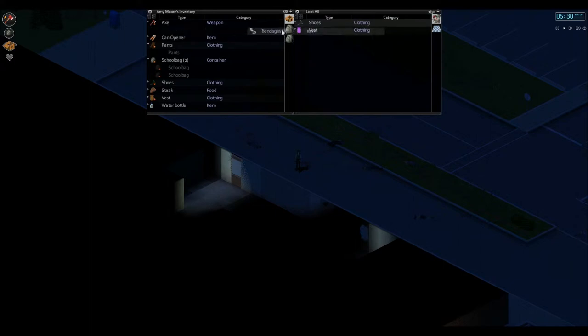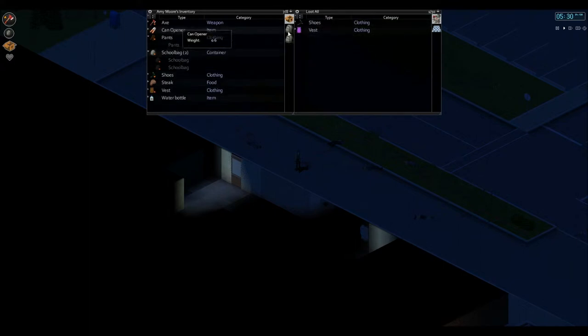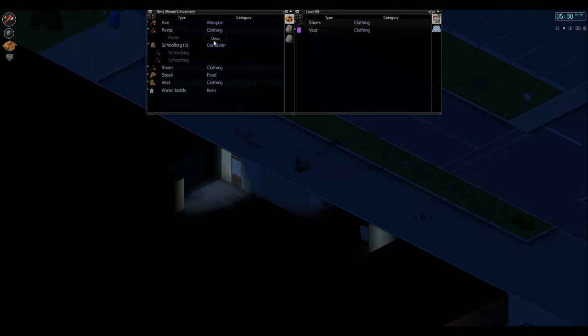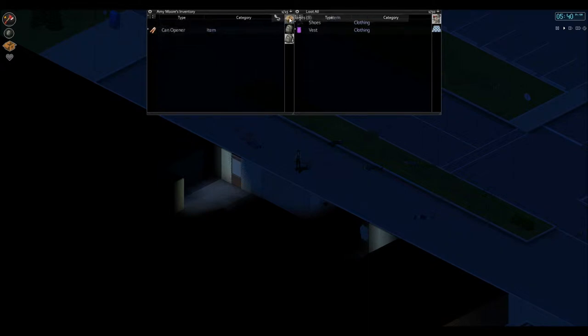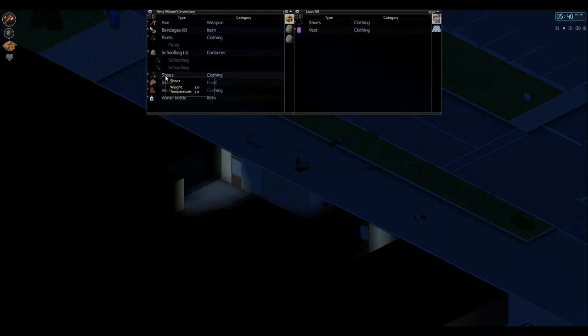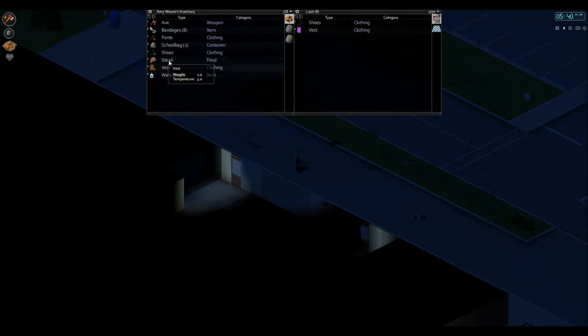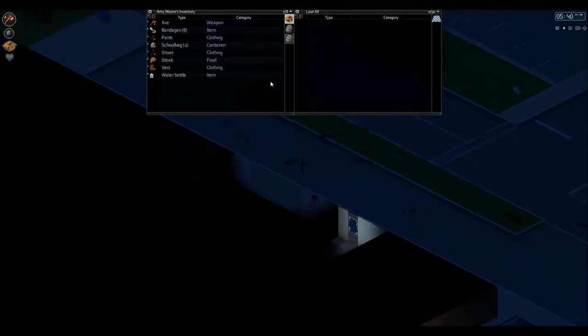While we're standing here, let's go ahead and dump that in there as well. What the hell did I put in? Oh, the bandages. We need to keep the bandages on us. We need to close all this up. We need the axe. Okay, so everything on us is on us.